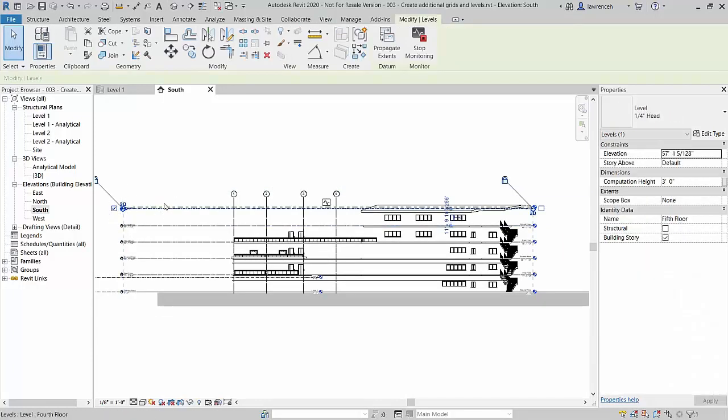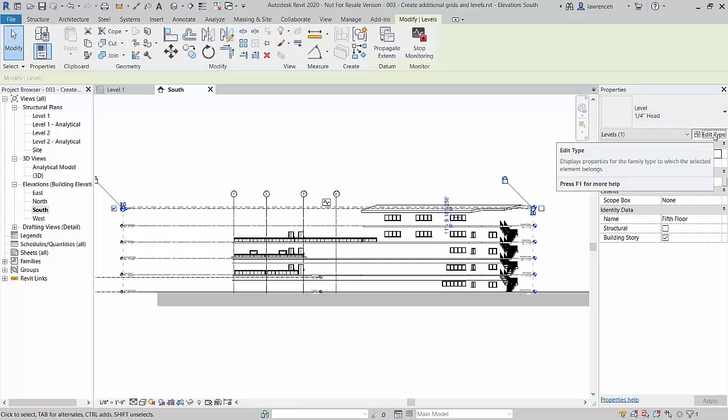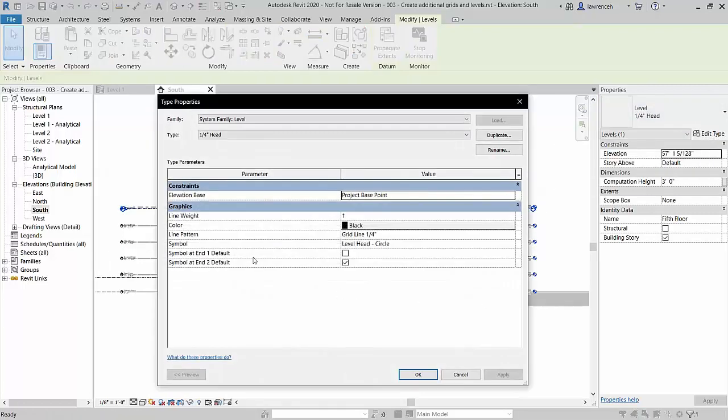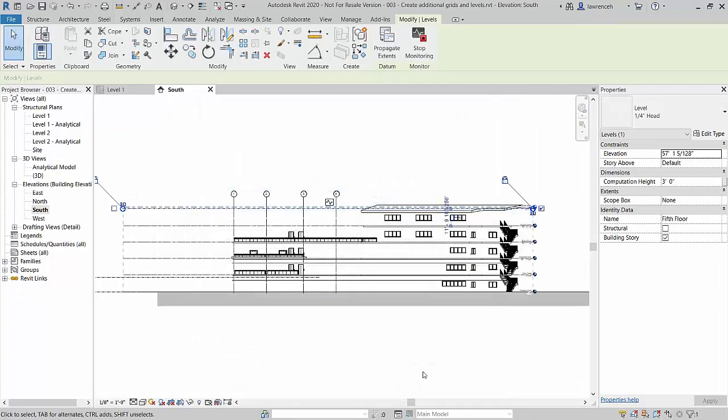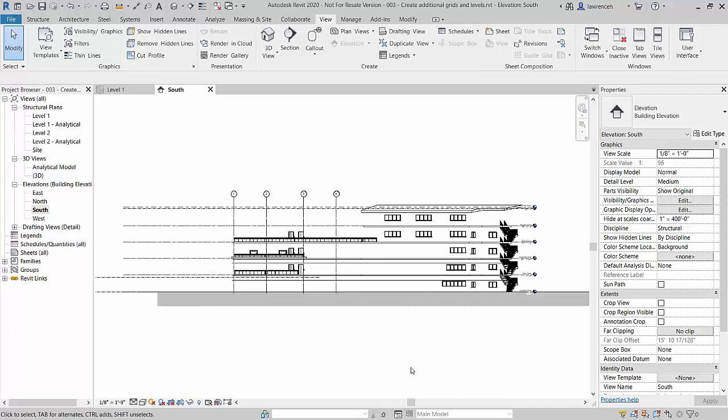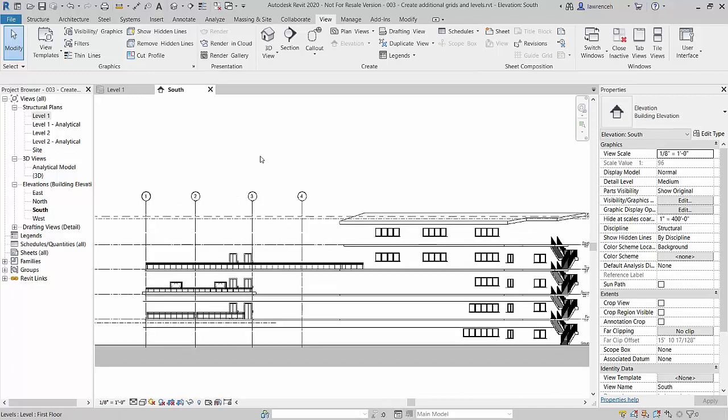So we can select one of our levels. Again, in the Properties palette, we can click Edit Type. And again, note here that we have symbol at end 1 or symbol at end 2. We'll ensure that symbol at end 1 is checked and symbol at end 2 is unchecked. And here are our levels updated.